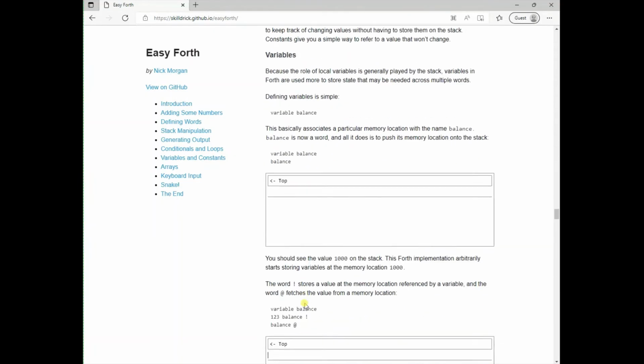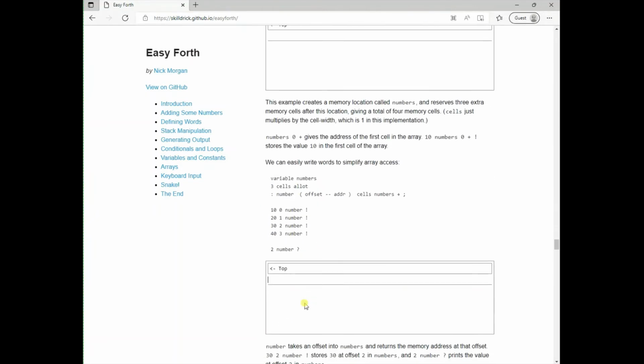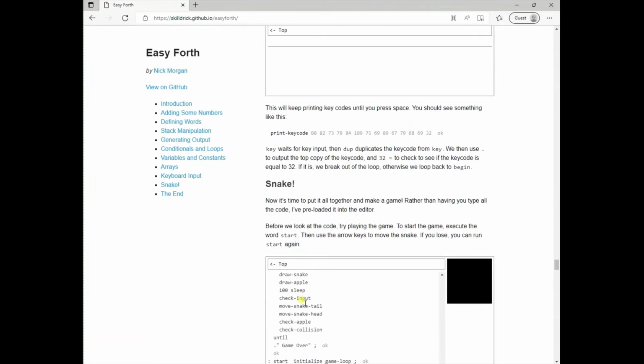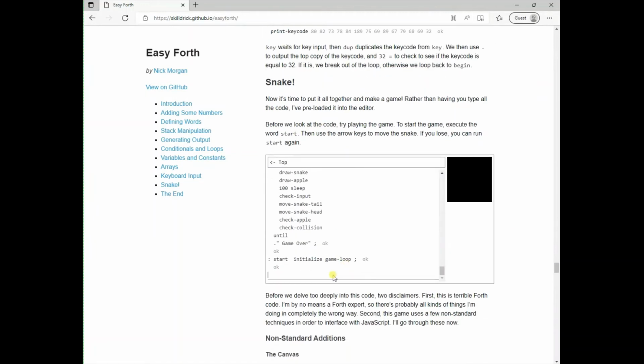And after you've done FizzBuzz, you learn just a little bit more: variables, constants, arrays, reading the keyboard, until you get to this really exciting part where you actually have a look at the game Snake. So, oh, I crashed. Let me try again. So you can see here you can play Snake right here in your browser. The Snake is written in the Forth, and you can examine the Forth code. It goes through it and you can see it step by step.